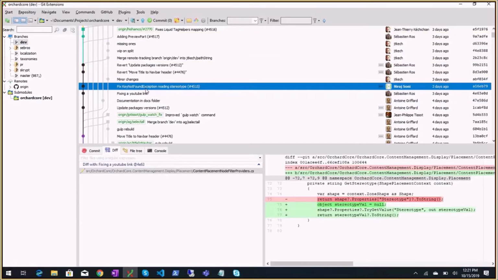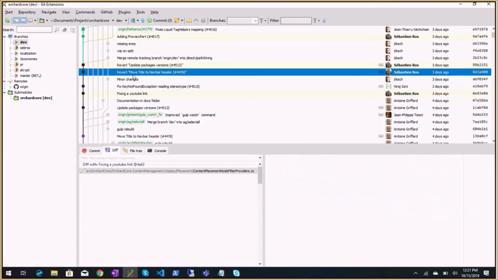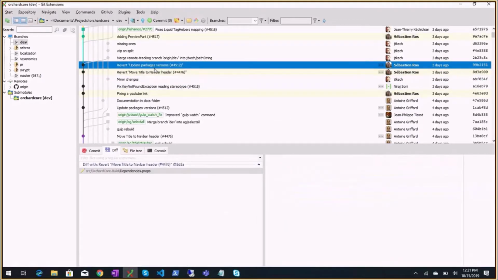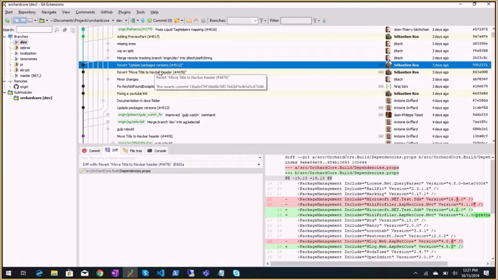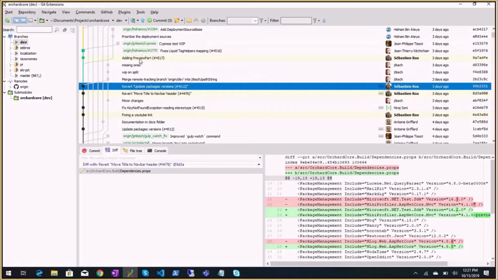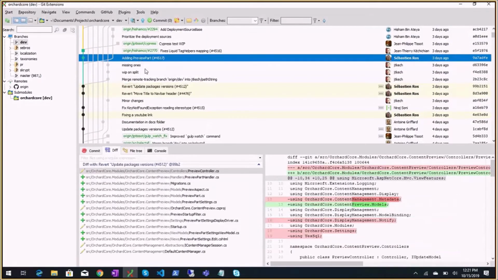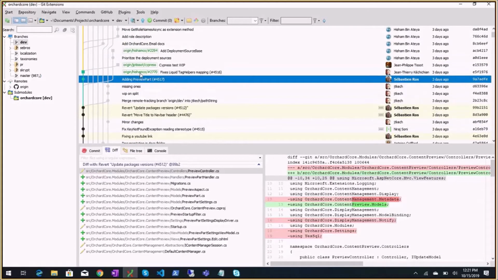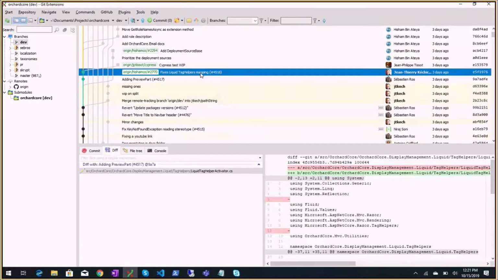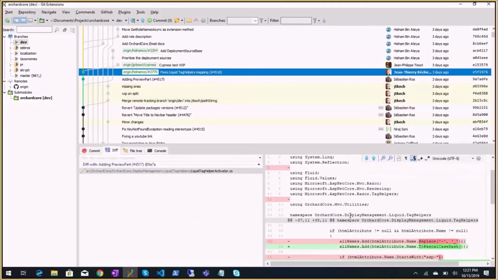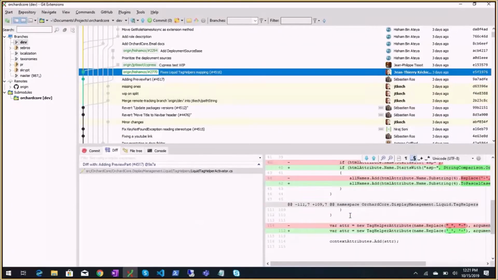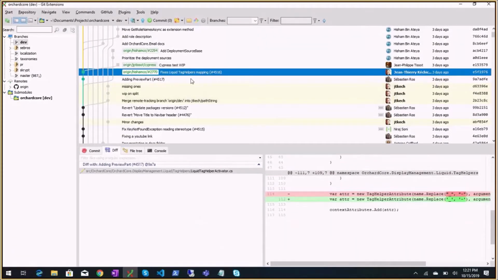Fix KeyNotFoundException reading stereotype. There could be a null ref at some point, and then not found, so he fixed it. Revert move title, we talked about it. Revert update packages, we talked about it. Adding PreviewPart, I will show a demo. Fixes Liquid TagHelpers mapping because of some naming convention. There will be some clashes with the dashes.